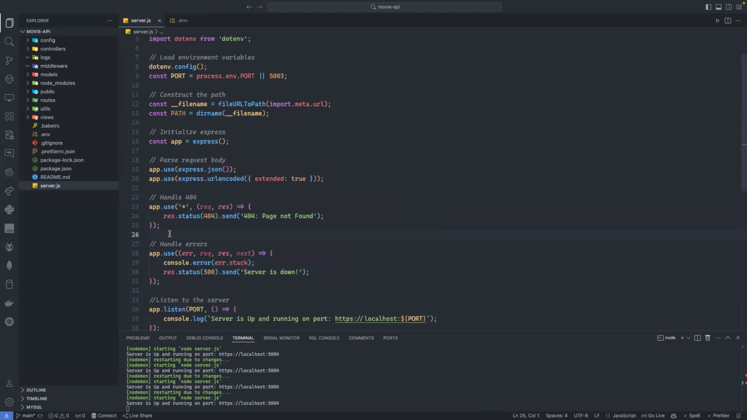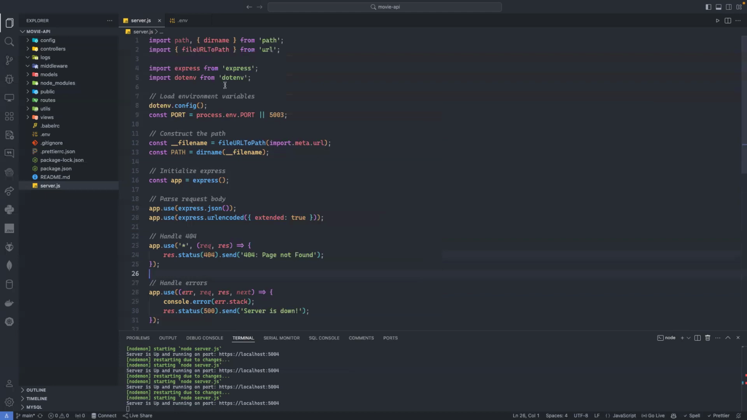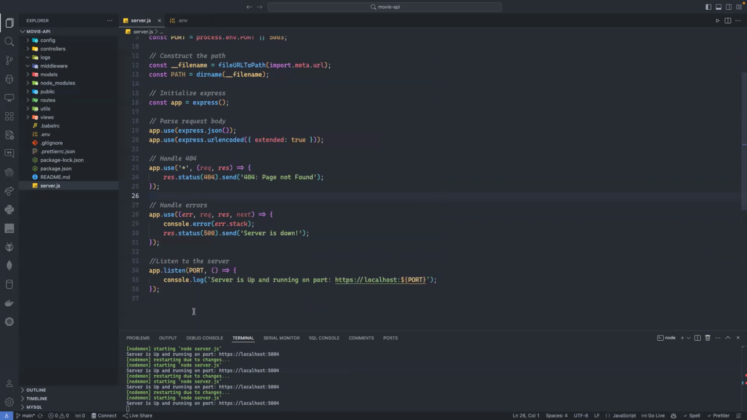Now, if I send a request to my current server, what do you think I will get? Go from the top of the server and go down. What will I get? Anything? Nothing, because I don't have controllers.